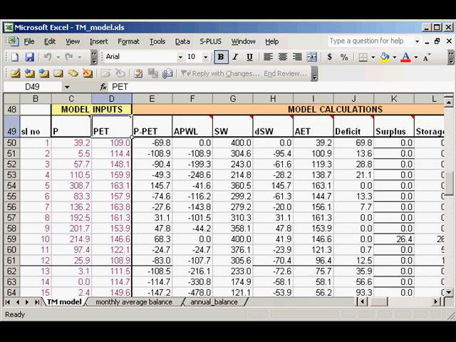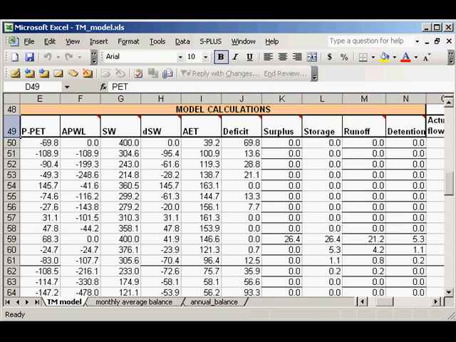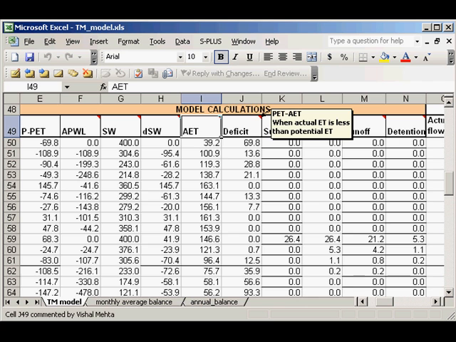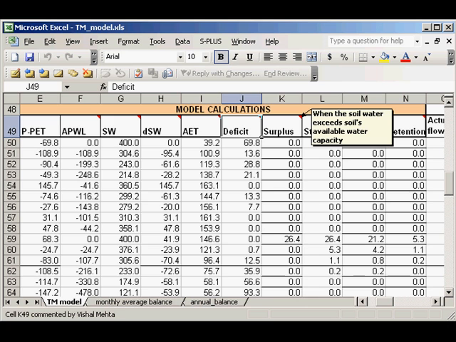Now let's move over to the right here, and we have several columns where the model calculations are done. Out here we have the accumulated potential water loss, soil water, the change in soil water, actual evapotranspiration, deficit when actual ET is less than potential ET, and surplus when the soil water exceeds the soil's available water capacity.